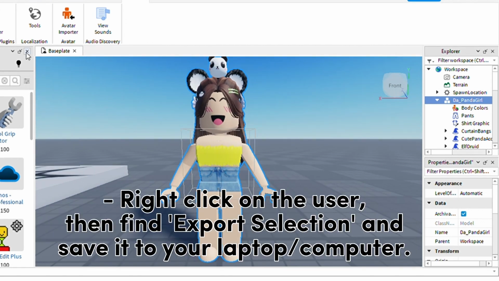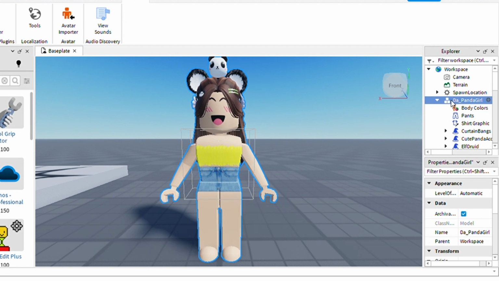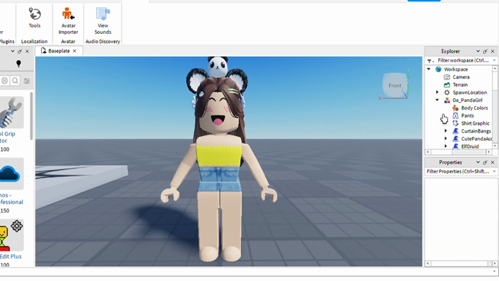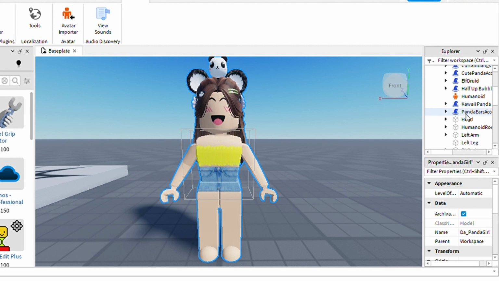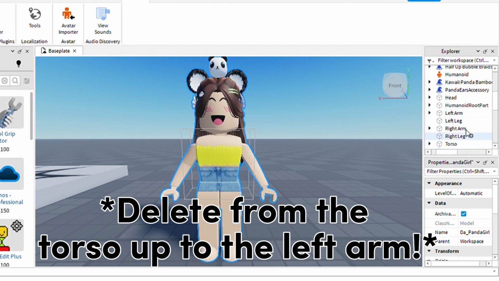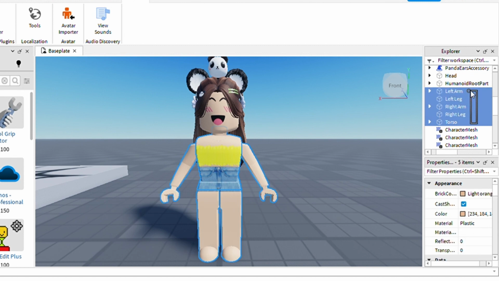For some reason, this next clip, it didn't show what I was doing. But you need to right click on that blue highlighted username and press export selection, because that will give you the full body rig. And then what I'm going to do next, which did show for the most part, is I'm going to delete some parts of the body. I'm going to delete from the torso up until the left or right leg, like where I'm highlighting there. You're going to delete all that so that you can export just the head as well.